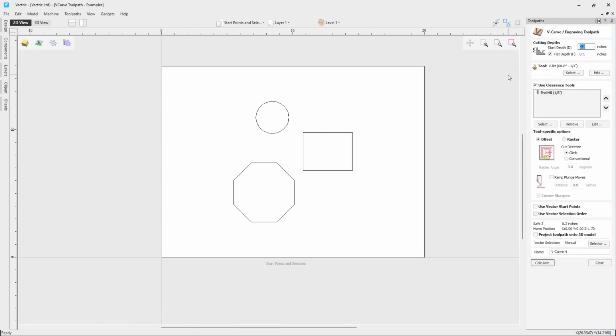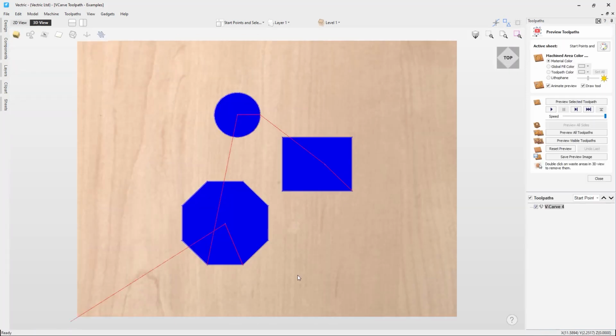So what we're going to do is choose all of these vectors that are on our screen right now. We're going to have a start depth of 0. We're going to keep the flat depth of 0.01. We're going to remove this clearance tool because we don't need that. And we're going to go ahead and calculate this toolpath. And let's have a look at it.